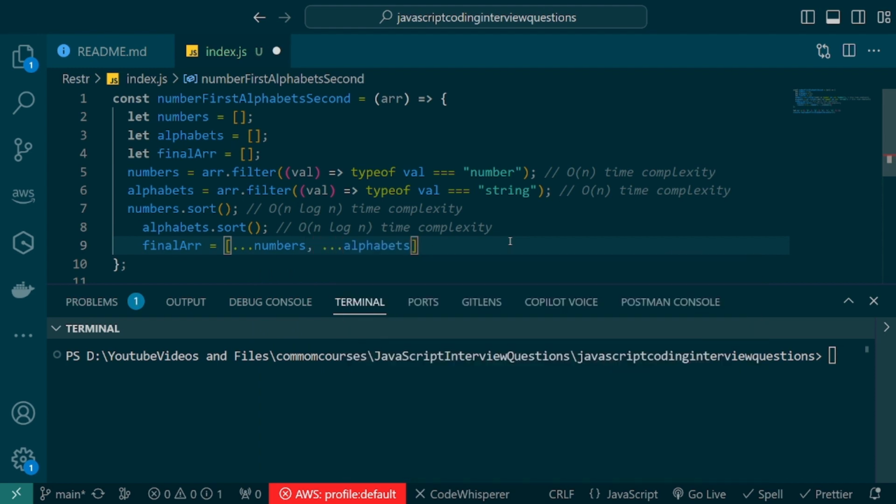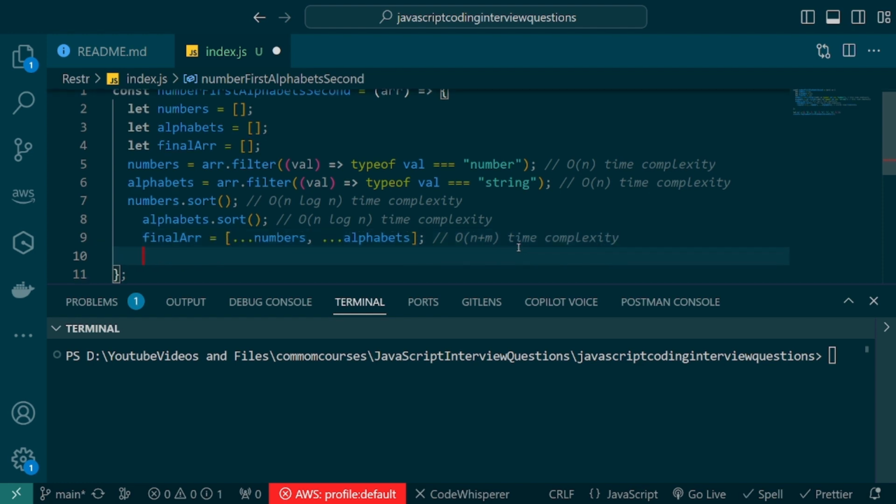And what is the time complexity, guys? This should be O(n + m). This one is coming in two times, right? n is the numbers, m is the alphabets. That's how much time complexity is going to happen here.